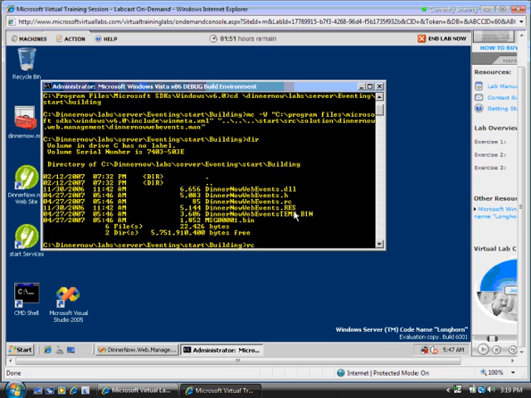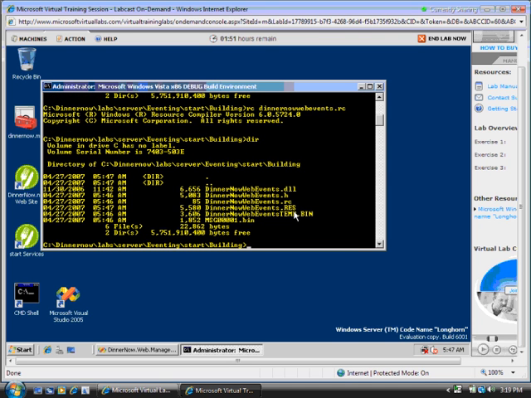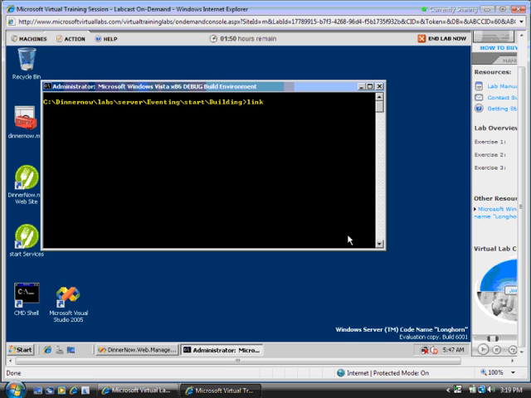So I'm just going to compile this now with the resource compiler. Dinner Now Web Events.rc. And there we go. It has no problem with that, so it's created an updated resource file for me. And then lastly, we'll go ahead and link that into there. So we'll do a link.